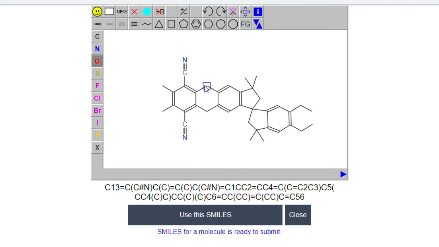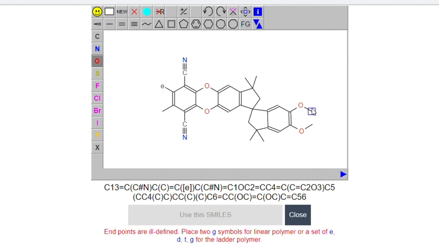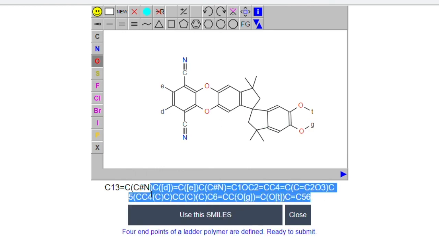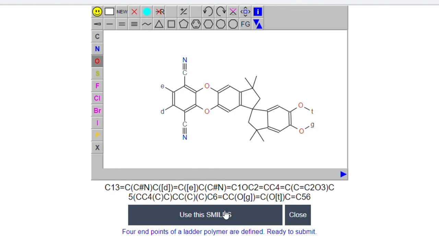Since there are 4 dummy atoms in a ladder polymer, we need more than G's to indicate connectivity. For ladder polymers, dummy atoms are represented and connected in pairs by E and T, as well as D and G. Once you've created your chemical structure, you can either copy the smile string directly into the input box or click to import it.